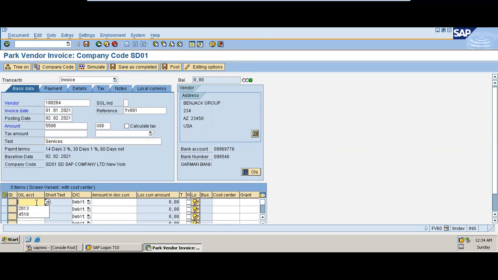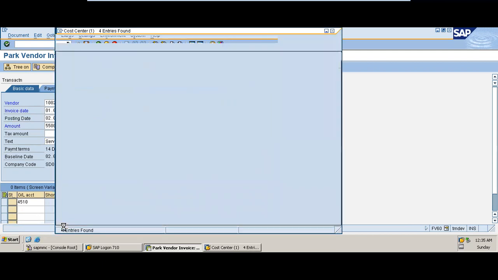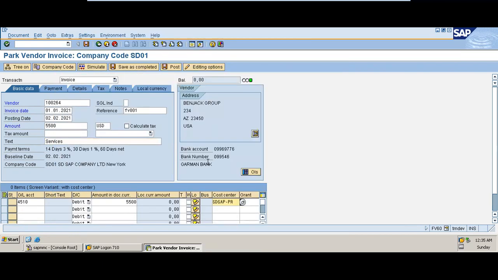Provide the GL, say, tie this GL, for example. Have the amount. The amount on the header and the amount of the line item should be the same. Then provide a cost center for this GL, if cost center is allowed, to let us know. Click on enter to validate.